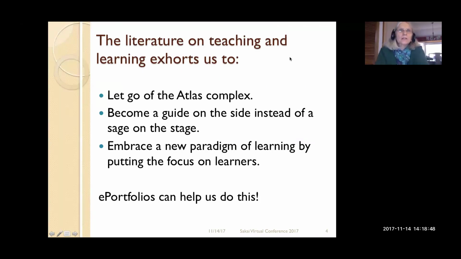Okay, the literature on teaching and learning in higher education suggests a number of things. That it's important for teachers to let go of being the atlas in the classroom who holds the world up on his or her shoulders and become a guide on the side instead of the sage on the stage, to let students do more of the work and more of the learning in the classroom. In doing so, we embrace a new paradigm of learning, where we're putting the focus on learners. This has been a long time coming, and hopefully everybody's on board, but exactly how to do it remains an interesting question. Well, ePortfolios can help us with this plan.